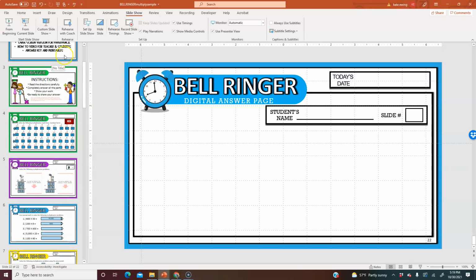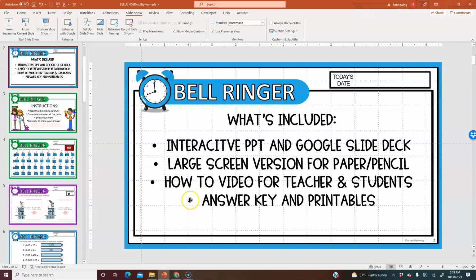All the sets that you get with this product have the same problems on it. I think there's over 60 slides on each set. The large screen version has fewer problems on the slides, but they are the same problems that come in the interactive PowerPoint and the Google slide deck. The answer key that is in the printable goes with the large screen version.